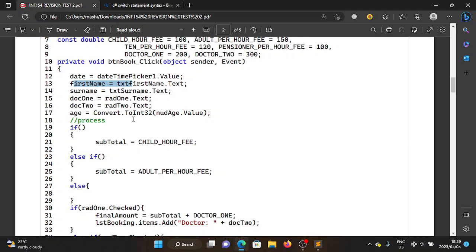The age equals Convert.ToInt32 of the value that's inside the numeric up down. We are converting it to an integer and storing it inside the age.